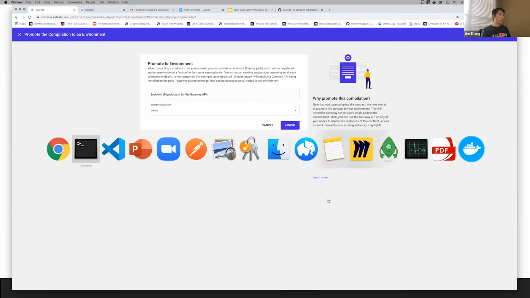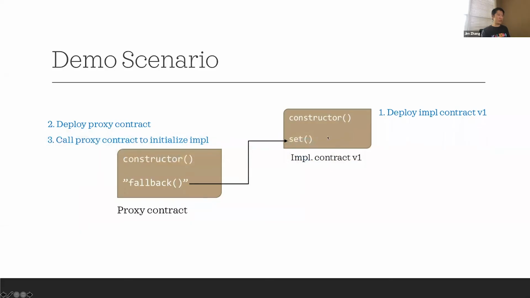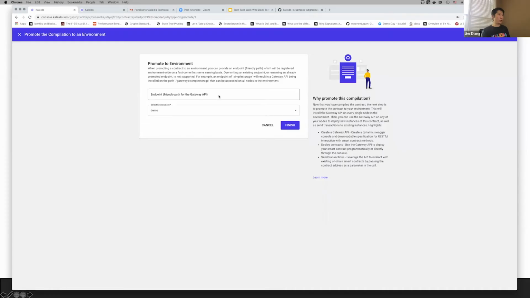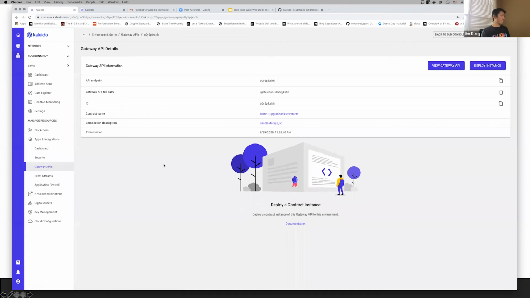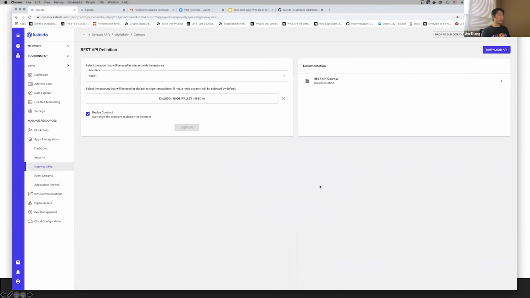And remember, we're deploying this instance so that it can be used by the proxy contract. We're never going to use this implementation contract directly. So we don't really need a RESTful API for it. So we'll skip this step. We don't have to give it a friendly name, since we don't care about this API instance. So we'll just promote it. So now this contract is available in my demo environment. Let's go ahead and deploy it.